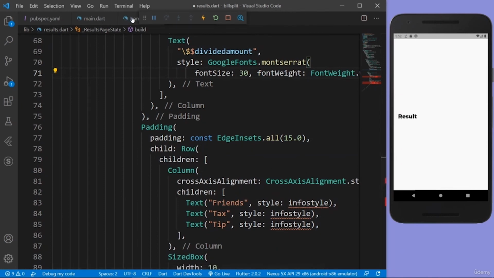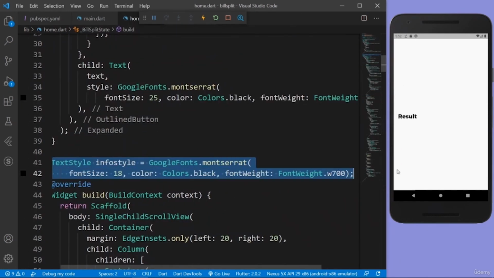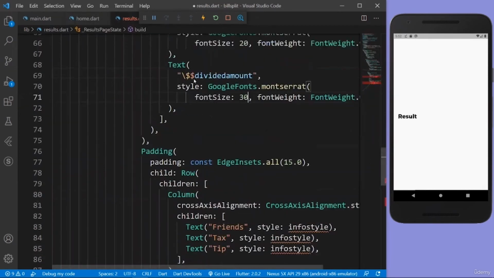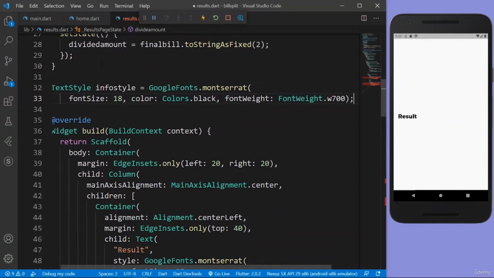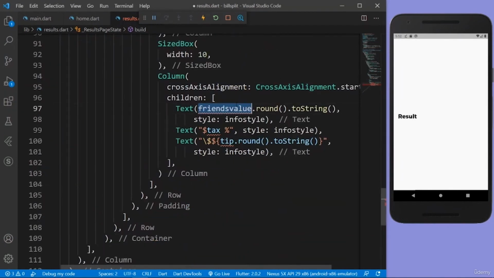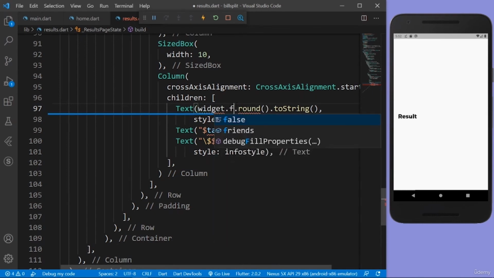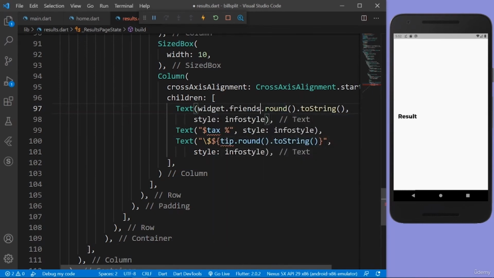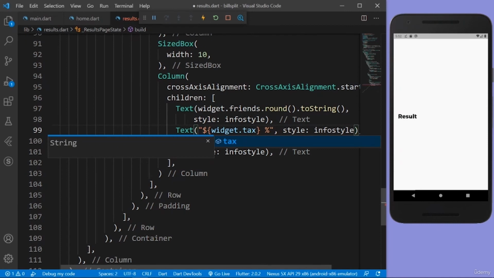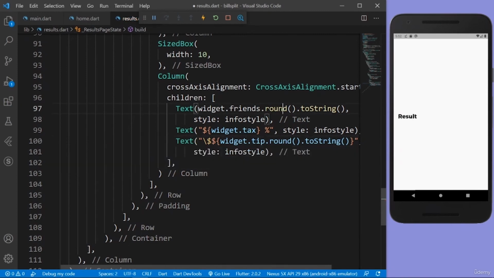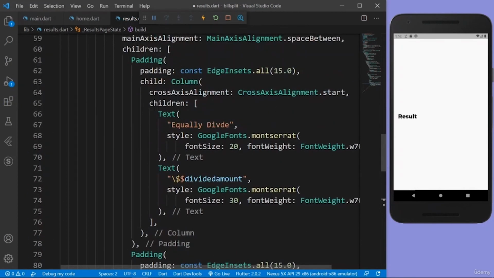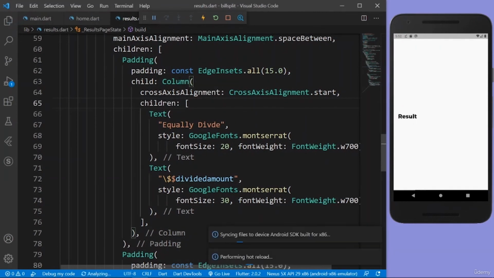And I have to also get the style. Let me just get the style, also this variable quickly, paste it over here, and we have to change some things. So first one here, instead of saying friends, I'm going to say widget.friends. I don't have to round because already I'm going to have it. No, I'm not going to have it rounded up, so I have to say dot round. Here I'm going to say widget.tags, whatever tags I'm going to provide. Here I'm going to say widget.tip.round.toString. Yeah, pretty much this should do the job. Let's again save everything.